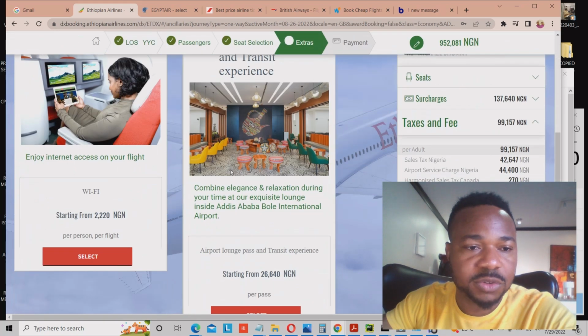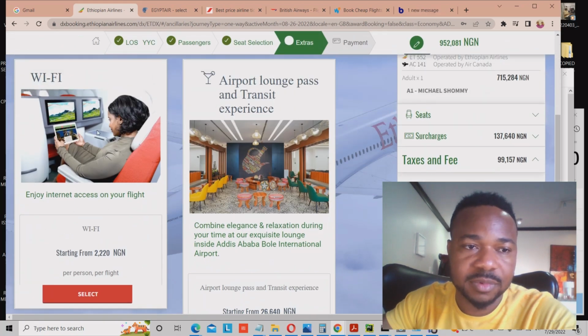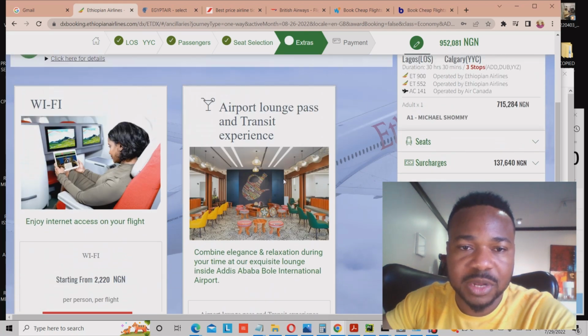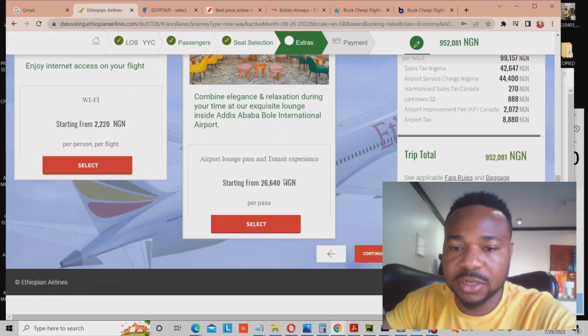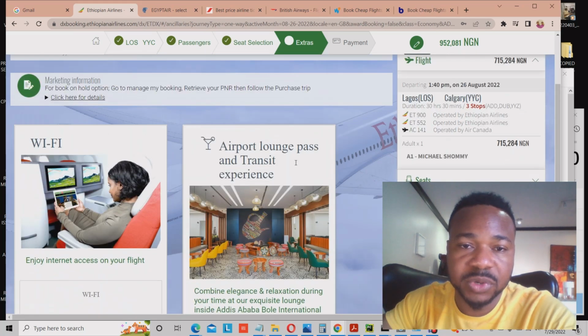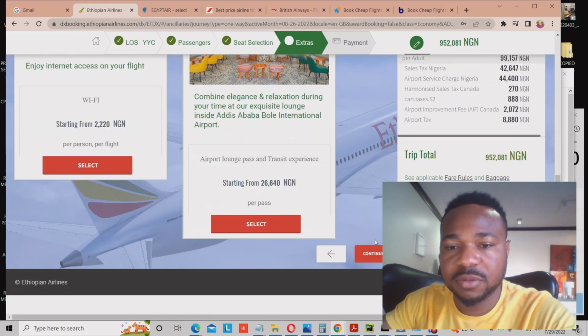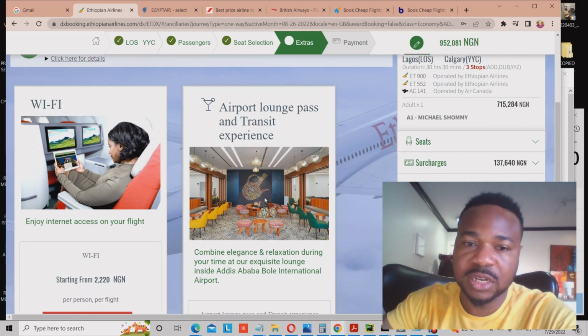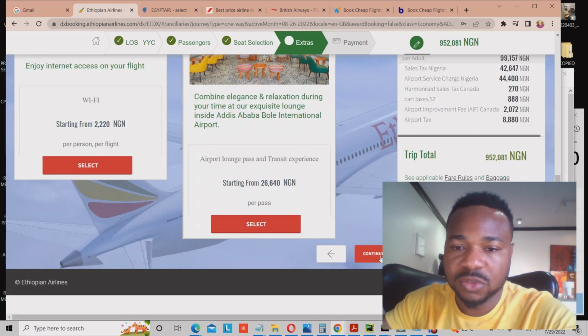It will ask you if you want to buy Wi-Fi in flight. You don't need all that. Then this airport lounge pass, do you want it? You don't need all that. Then if you want to book a lunch, you can book it. That means during your stopover, you will have lunch in their lounge. So click on continue.